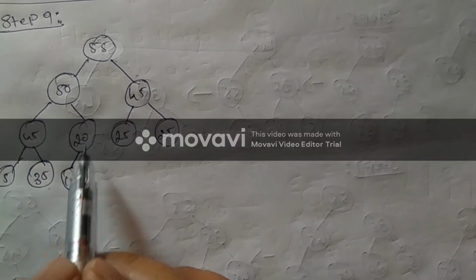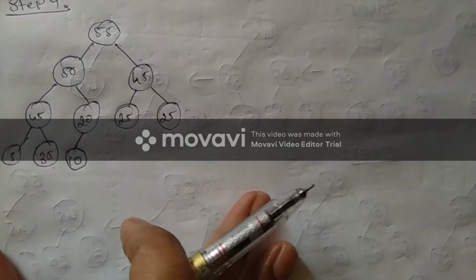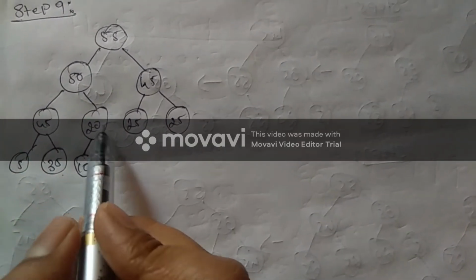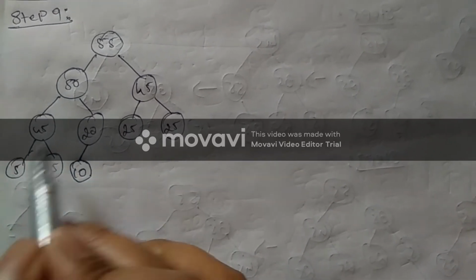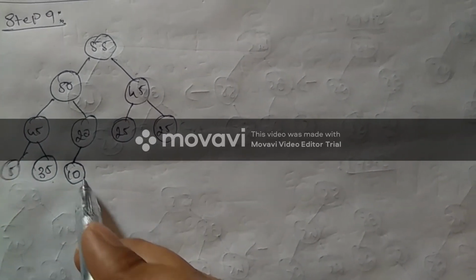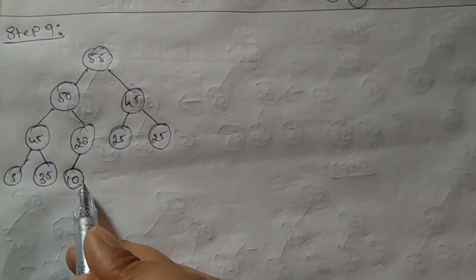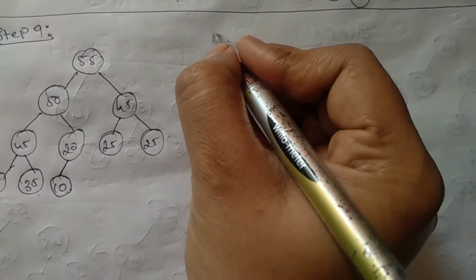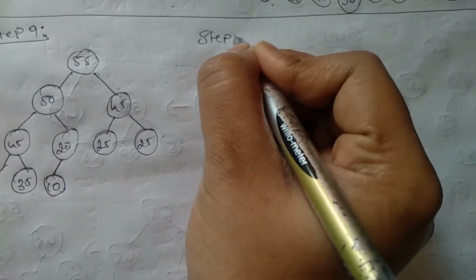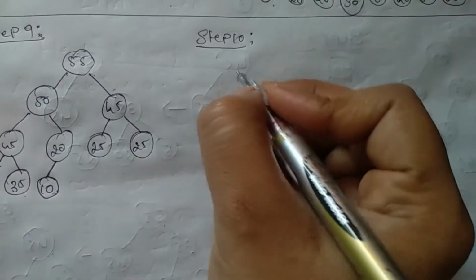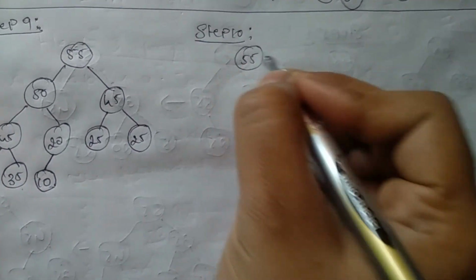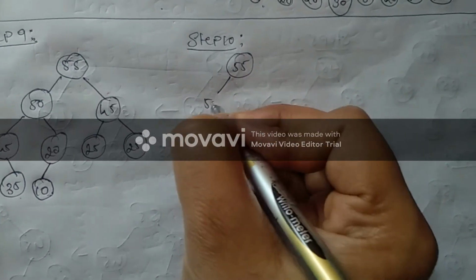Is it eliminating any of the parental dominance? No, because 20 is greater than 10. All these things we have already checked. Here 10 and 20 we need to check. 20 is greater than 10. So no need to change anything. Next go for step 10. Again what you have to do? You just draw all the things as it is.